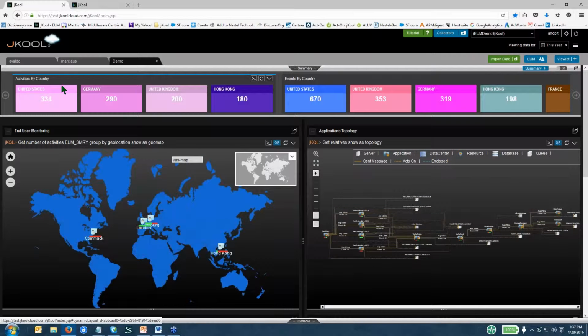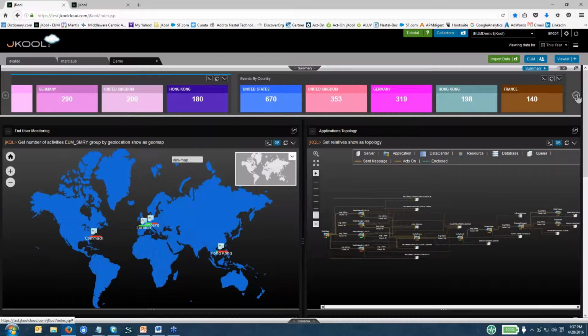So this is a simple dashboard. We're looking at different countries here and their different activities and events. This view is used for summarization of what's happening. Here we've got a geo map where we're showing end-user response time monitoring.